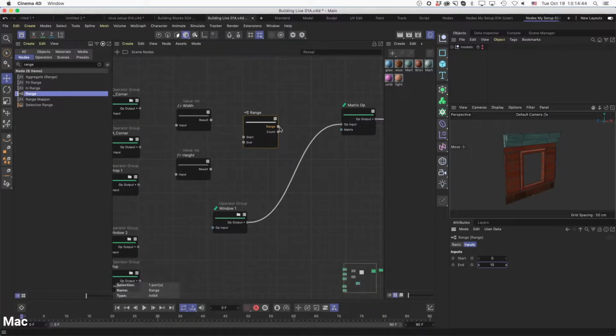So 0, 1, 2, 3, 4, 5, 6, 7, 8, 9. So the end is the count. Now, why is it called the end? It should be the count. The output is the count, but that's a different story. And this now is throwing out in rapid succession numbers from 0 to 9.